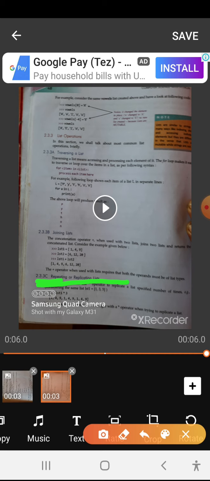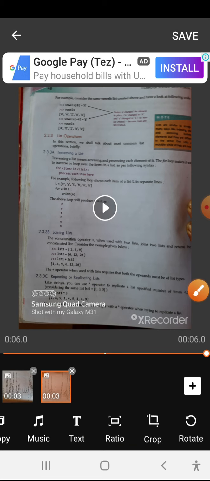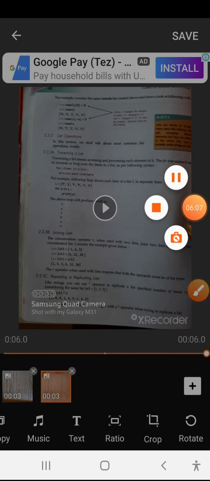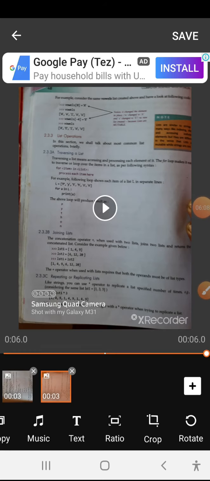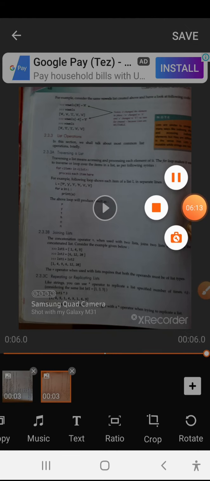How we are going to do slicing and all, we will see in the next video. So we can traverse, we can join, we can concatenate, and we can replicate. These are some of the operations we have done inside the list.